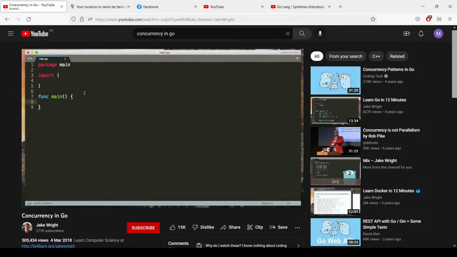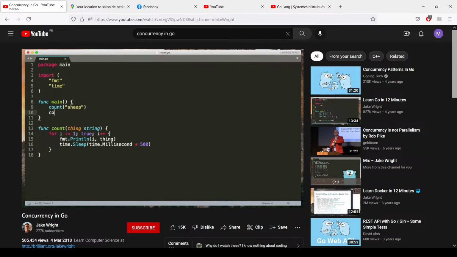I'm going to write a really simple function called count. It's going to take a string as an argument, and in an infinite for loop that starts at 1 and just loops forever counting up, I'm going to output the number that we're at and the string that we passed in. And then I'm just going to sleep for half a second. And I can count sheep, and then I'll make a call to count fish afterwards.